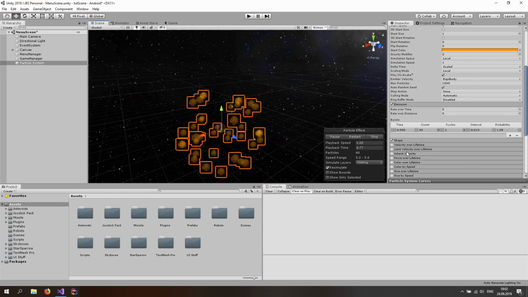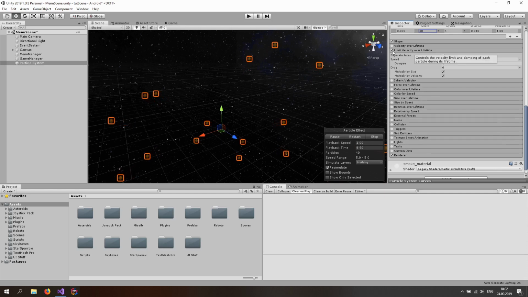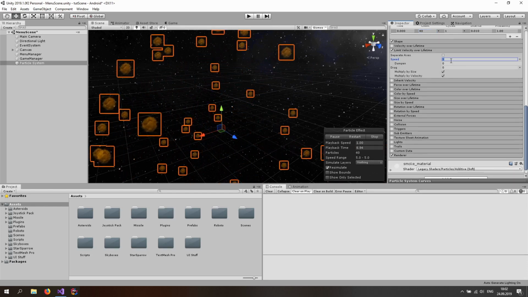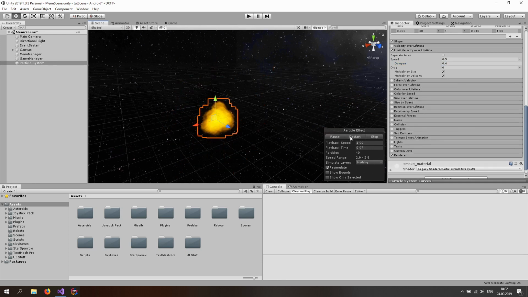That's quite good. And let's also go to the limit velocity over lifetime tab. And you probably have to click on the enable button. And for the speed, let's do something like 0.5 and dampen something like 0.4. And this looks very good, like this. This is going to be basically our explosion.